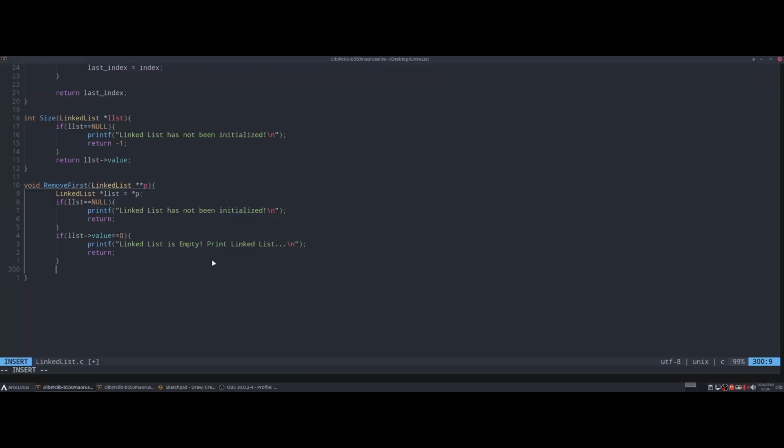So in order to do so, let's create a linked list pointer called temp that will point to the linked list next. So this is the first element, and our linked list next will be our new first element, the second element, and then we free temp. As we remove the element, we have to decrease the number of elements within the list, so the value decreases here. And that's all we have to do for this function.